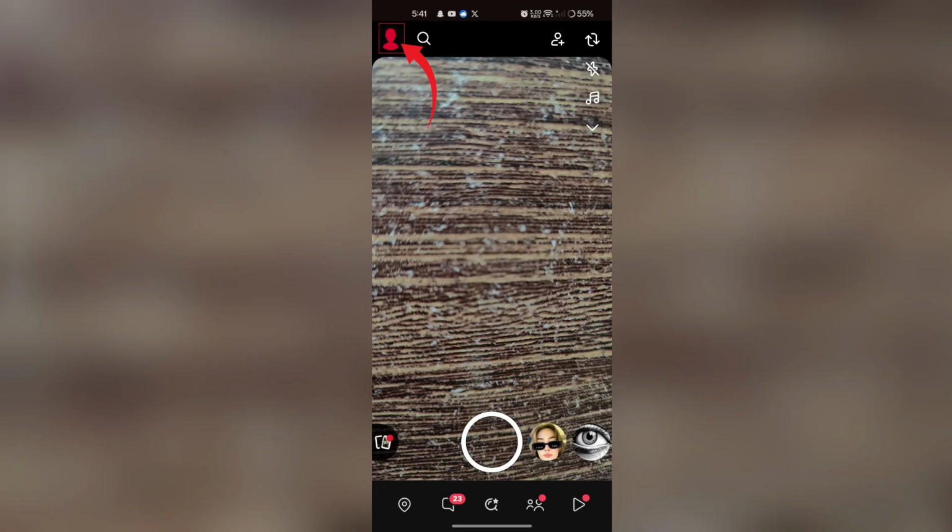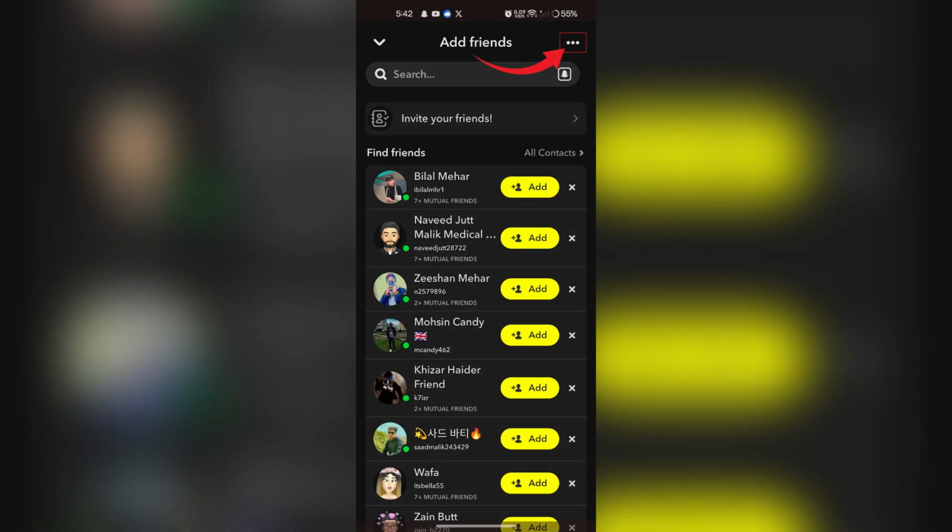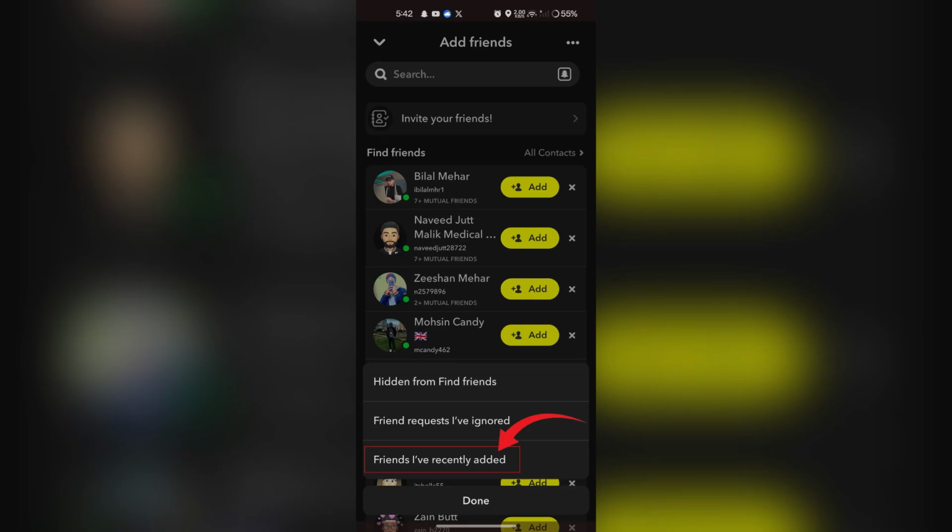Tap your Bitmoji or profile picture in the top left corner to go to your profile. Scroll down to the Friends section and tap on Added Friends. Next, tap the three dots in the top right corner and select Friends I've recently added.